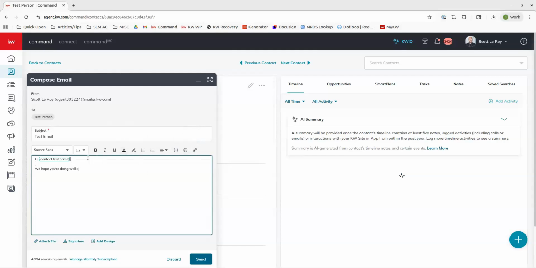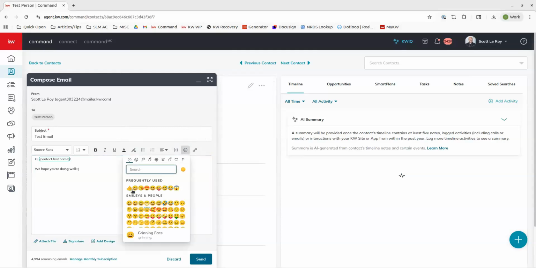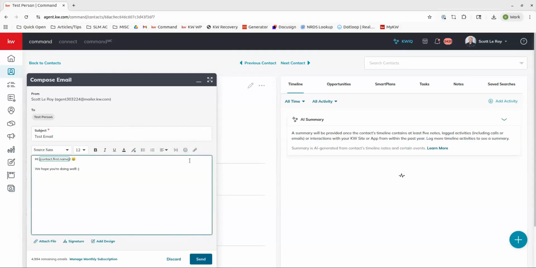We can also add emojis if we'd like. We can insert hyperlinks if we need to as well. We can attach a file if we'd like. We can attach anything that we have: an image, a PDF, or anything like that. We can add a signature. We do have another video that walks you through creating and editing these signatures, so feel free to check that out. Since we already have these signatures created, we're just going to click signature, and then say example. It's going to pull that in right there. And then we can just click send.